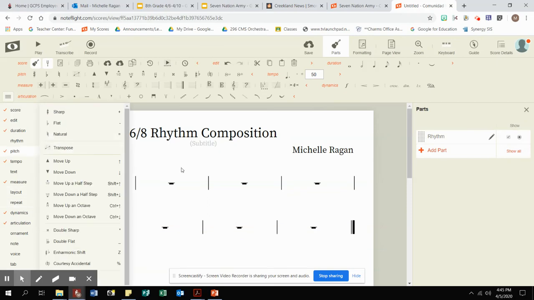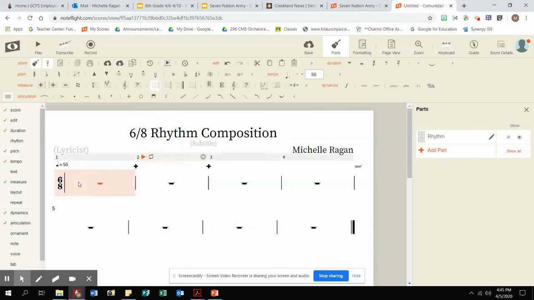Okay, if I want to get really, really fancy with this, I'm going to click this measure and hit T on my keyboard for text, and a text box appears. I'm going to call this rhythm number 1. And I'm going to click here and do the same thing. Hit T, and we'll call this rhythm number 2. Okay, so let's get composing.